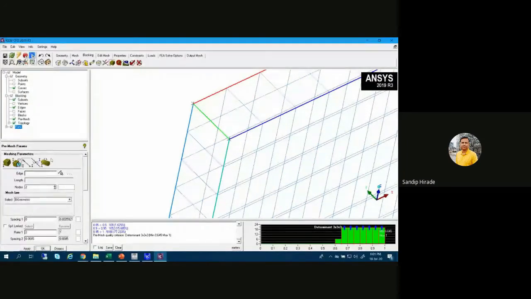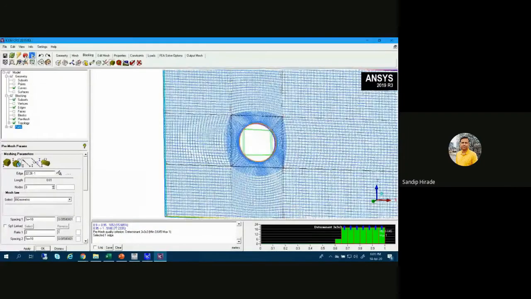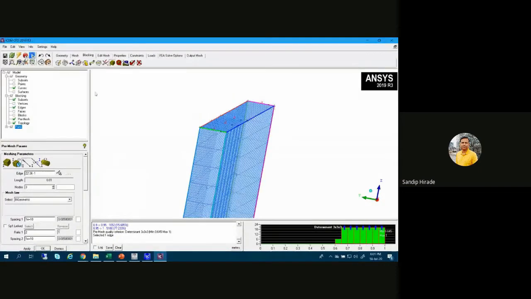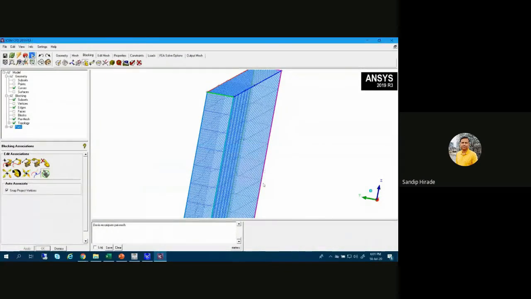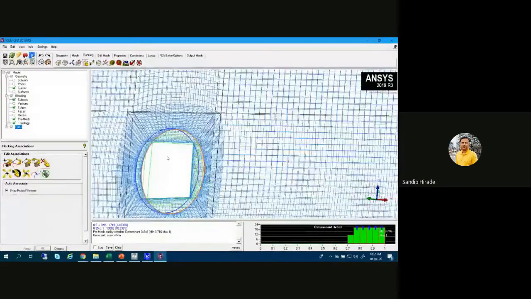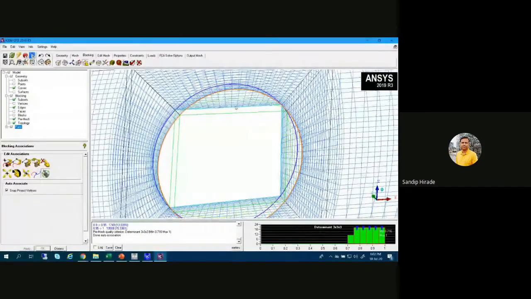Also you can define in the Z direction or the Y direction. Now I'm just trying to solve a 2D problem, so I would like to have only one element here, and then on the edge also go and try for auto association. Okay, so now you have a little better mesh. Still you can, so there is some problem here. Let's fix it.